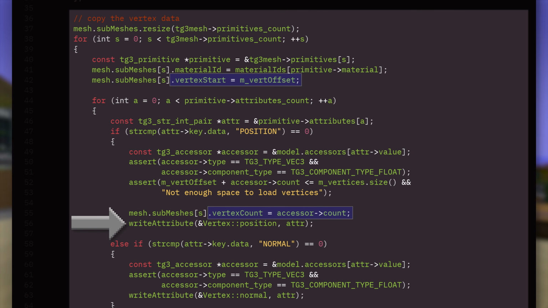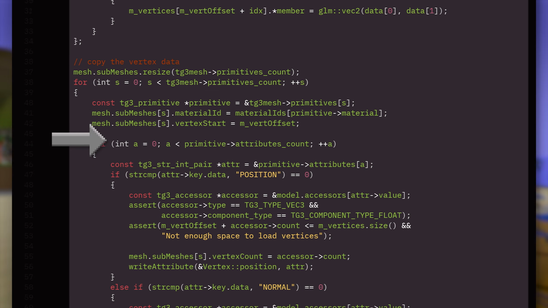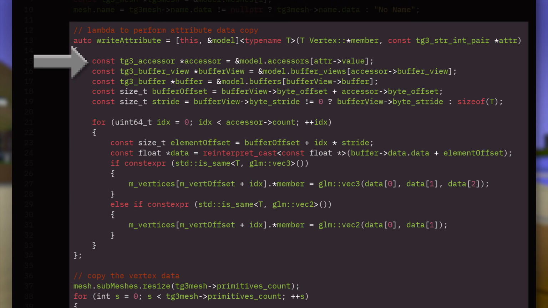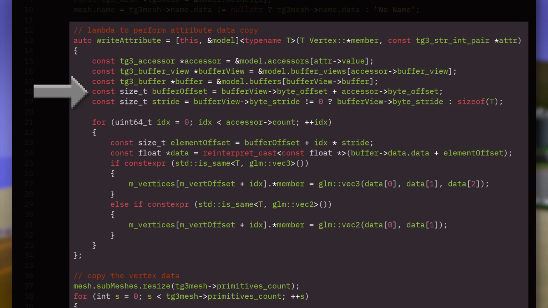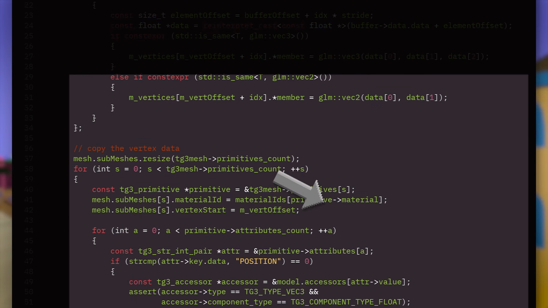We pass in the address of the vertex's position field, along with the position attribute we're currently looking at. This will execute the lambda, retrieve the accessor by index, its associated buffer view, and finally the buffer as described previously. Then we calculate where in the buffer the position data is according to the buffer view and accessor offsets. We figure out the appropriate stride, and iterate over the position data in order to read and then write a series of vector 3 objects into the position field of the corresponding vertices. This is how we get the vertex positions.